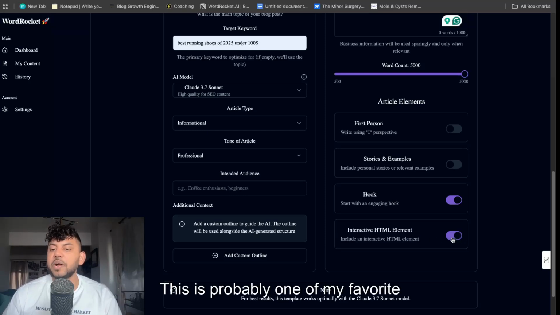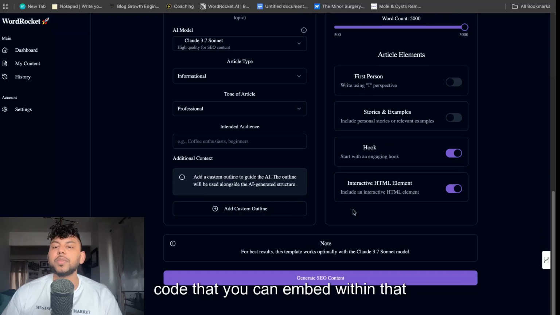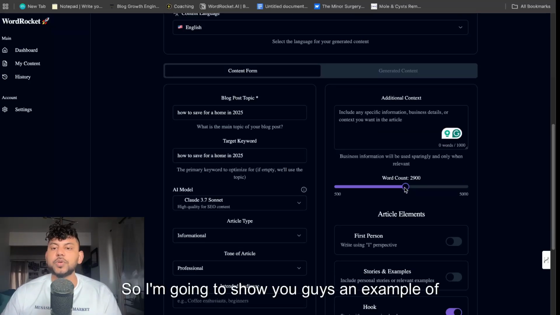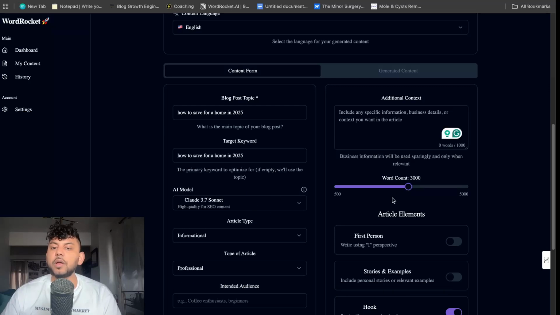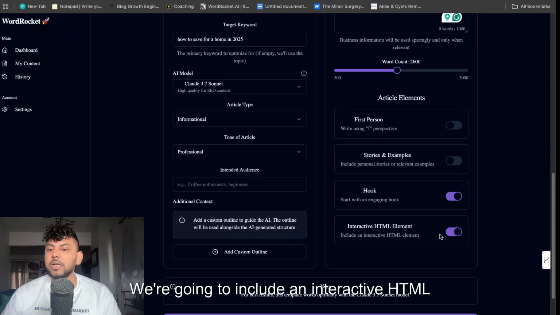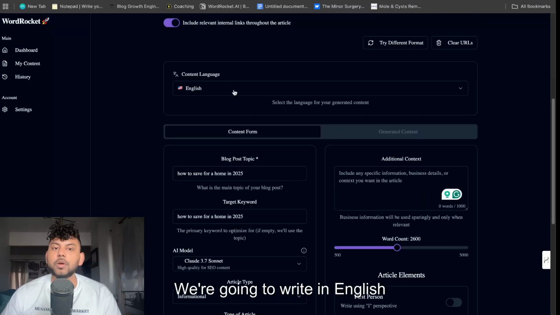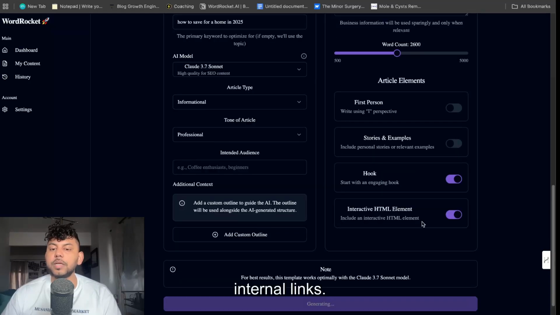This is probably one of my favorite features because, again, you get custom code that you can embed within that article. So I'm going to show you guys an example of an article, how to save for a home in 2025. We're going to try to aim for 2,500 words. We're going to include an interactive HTML element. We're going to write in English, and we're also going to include our internal links.